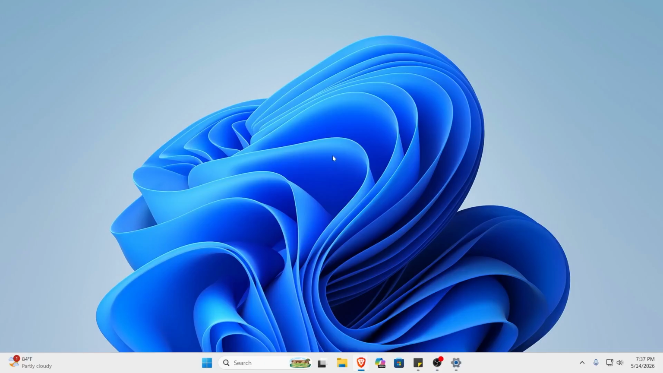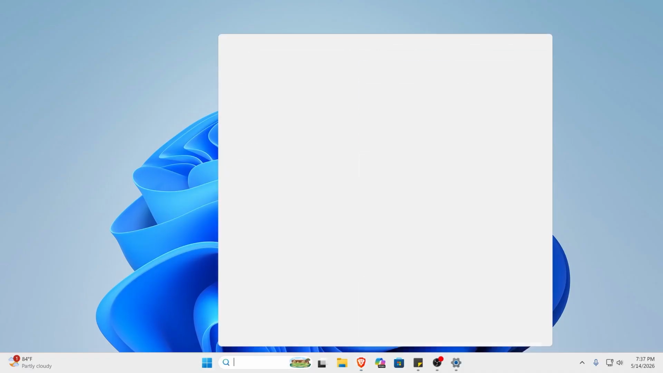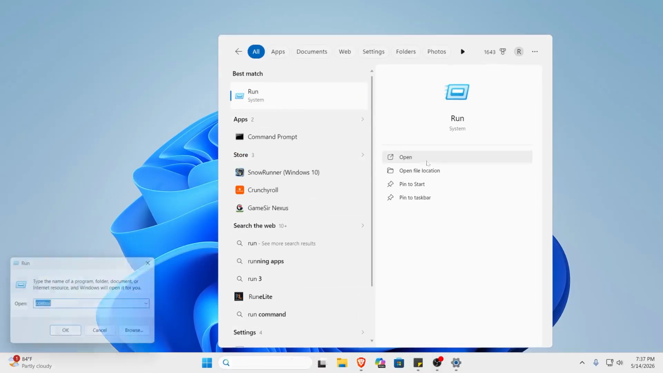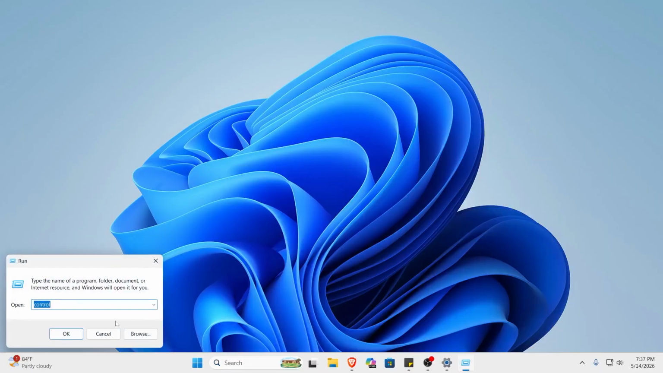In today's video, I'll show you how to turn off tablet mode on your Windows 11 laptop or PC. So for this, what you have to do is just go to your search and search for the run command, and open it. After that, in here, what you need to type is regedit and click on OK. It's going to open the Registry Editor.